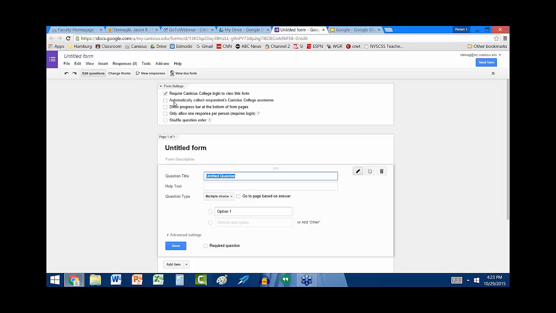And a couple things with forms I want you to be aware of. This is what we're going to get into in much more detail later, but these checkboxes up here are very, very important. You want to collect all the recipients' usernames and passwords. You want to allow the students to see the progress at the bottom of the form page so that they know how far they've gotten in the test.